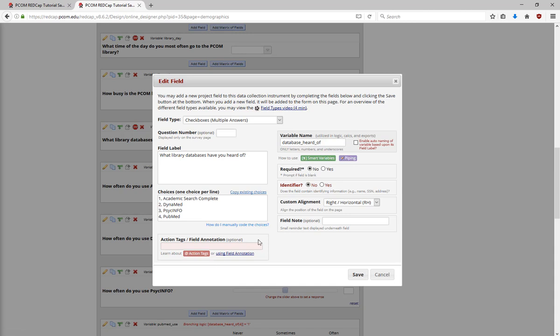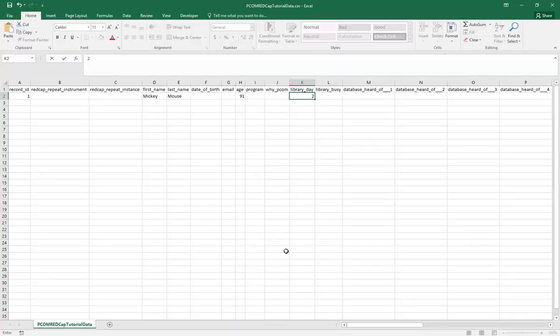In checkbox fields, where one record may have more than one answer choice selected, Excel codes the checkbox fields as a series of yes-no questions for each checkbox answer. Instead of phrasing it as, "Do you know about databases 1, 2, and 3?" the template asks, "Do you know database 1, academic search complete? 1, yes, or 0, no?" To manually enter data in Excel here, enter 1 for yes or 0 for no.